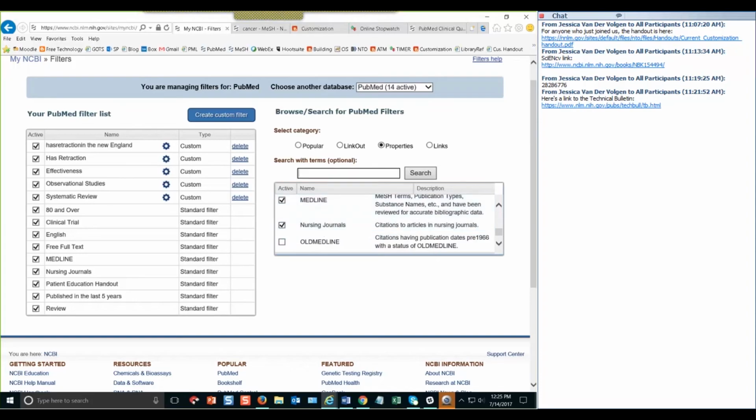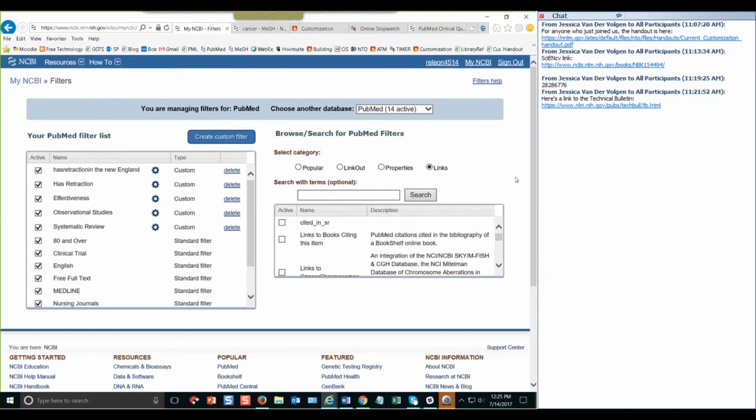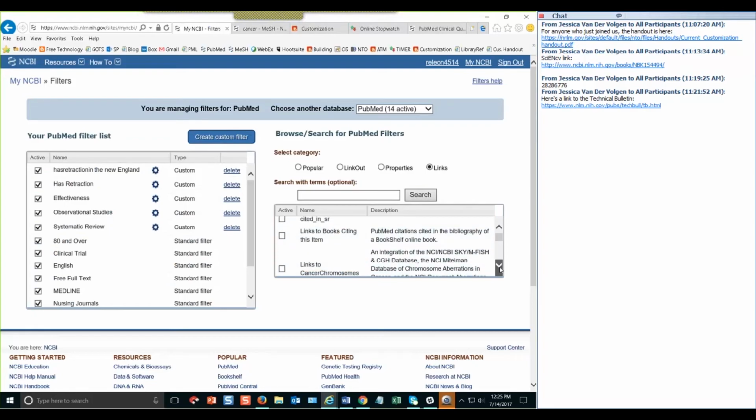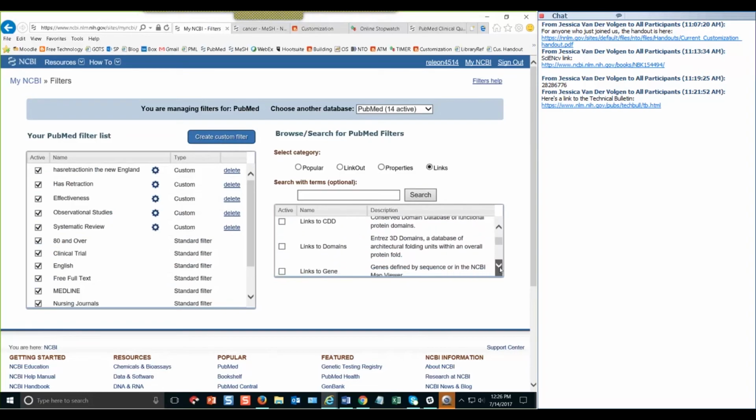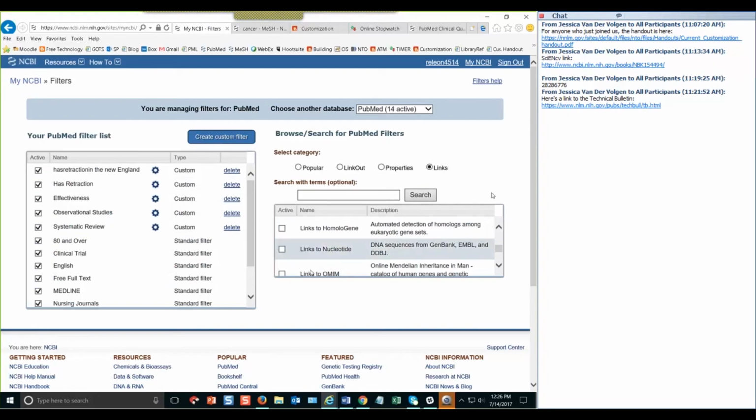You can always search for something that you're interested in, and sometimes I would suggest less is more, so just type in nursing if you're looking for nursing journals. The last one I want to show you is links, the last category. Now, most of these filters are for very specific users, and once again, I'm going to let you explore this. So links to cancer chromosomes, links to gene and nucleotides. Many of us, if not most of us, do not use those resources, but if you work with a population that does, you can help them connect more quickly to those.